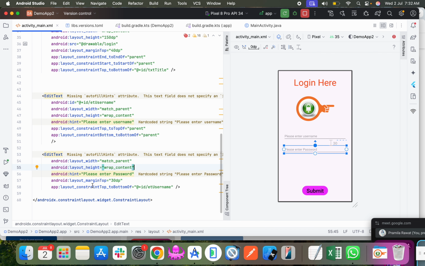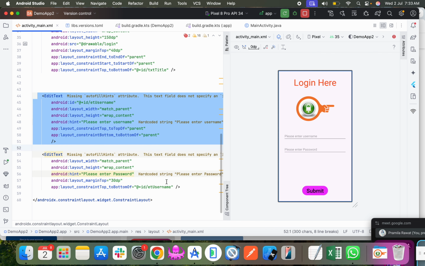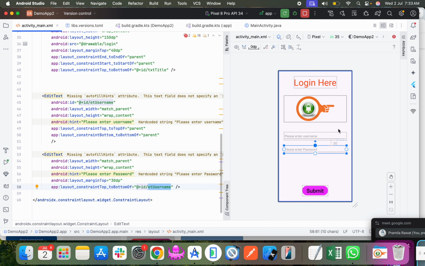Okay, then we have provided a constraint to it that it should be on the bottom of this edit text. So we have provided the id of the edit text here and it's on the bottom of it. So this is all about alignment of all the components. It's easy, you can understand it easily when you start practicing. It's not that tough, we are using repeated things here.